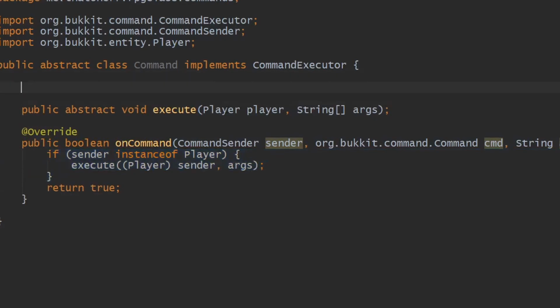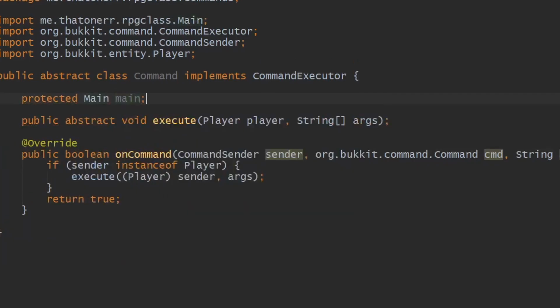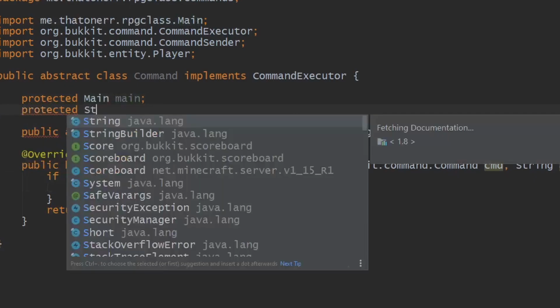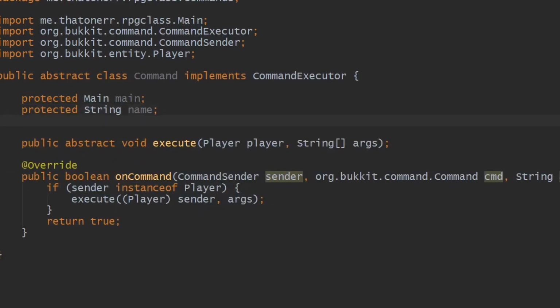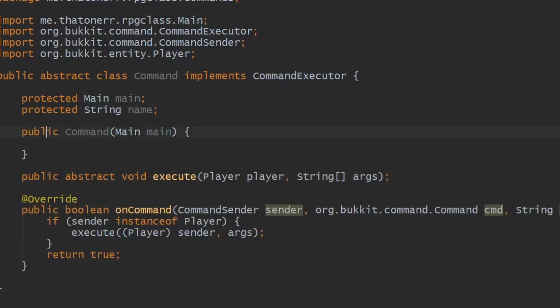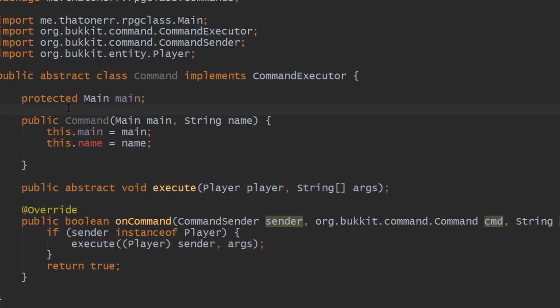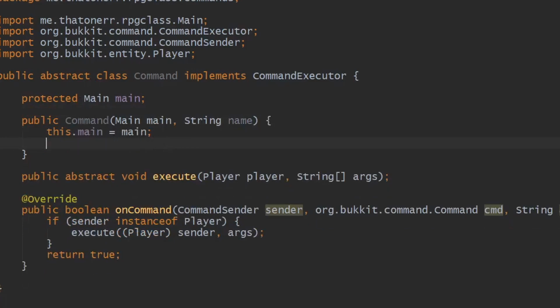So lastly, we're going to need to register our command. So for every command, we're going to have the main class as well as the name of the command, so slash class in this case, and we're going to have the constructor here, which requires the main class as well as the name of the command. So let's just throw this in here. Actually, we don't need this to be stored as a variable, so we'll just do that.